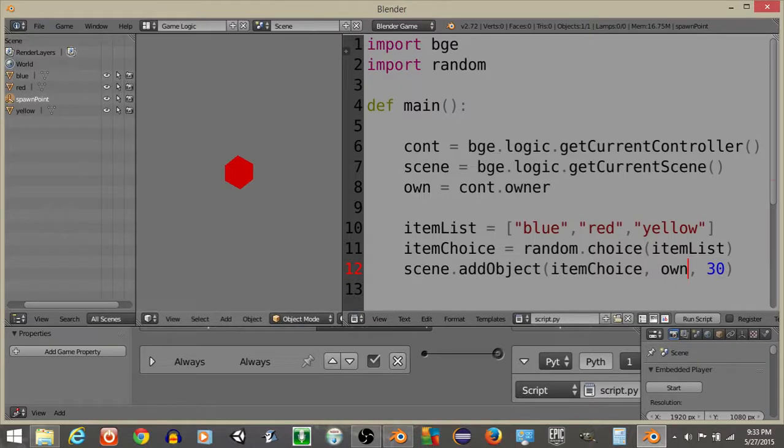So if we hit P, red will spawn, then yellow, then blue, yellow, blue, blue, blue, blue. It's really choosing blue a lot. Yellow again. Alright, so yeah, this is how it's just working. It's randomly choosing one of those 3 objects that we added, except not really much in the way of red. I'm still waiting for it. There we go, there's red.